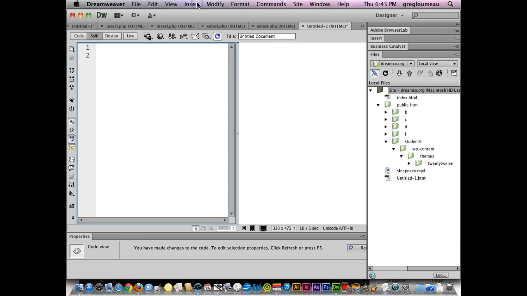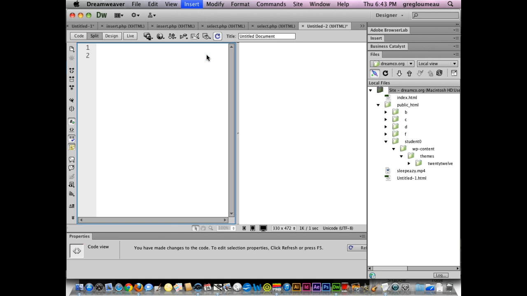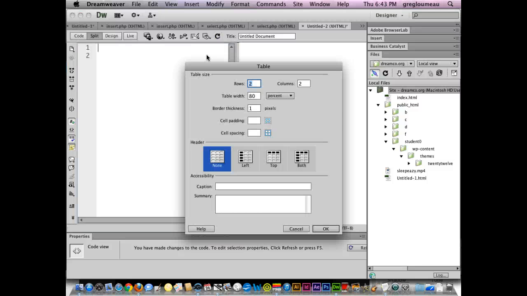Then I would go up here to Insert. I would say Table. It would give me a handy-dandy pop-up screen, which would say, how many rows do you want in your table? How wide do you want it to be? What year do you want me to give you the pop-up screen? All that kind of stuff. Okay, here it is. So let's see.